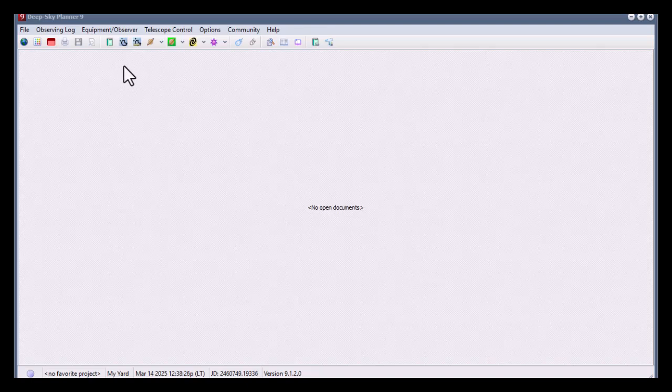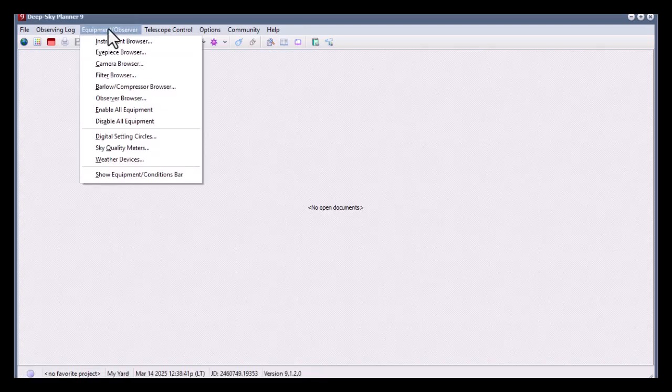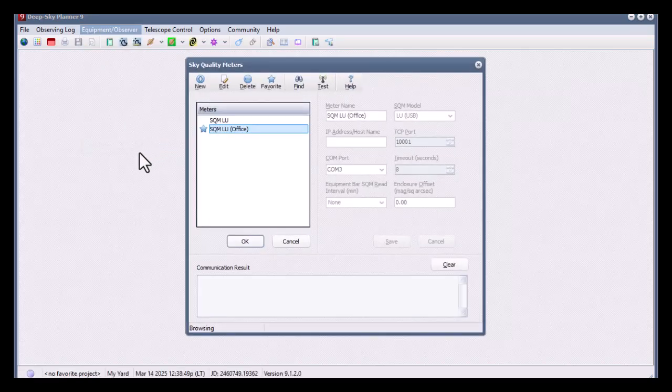So I want to show first the use of a sky quality meter with Deep Sky Planner. And the way that we set it up is in Equipment Observer. And as you can see, there's an entry for sky quality meters. So I already have two set up for my system. This is the one that I will be using for this demonstration, and I've given it a special name. To change the settings, you can edit the entry.